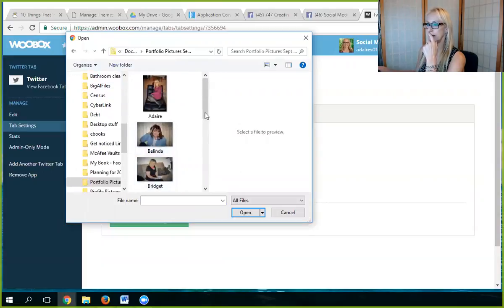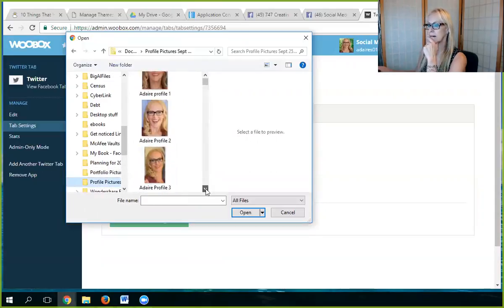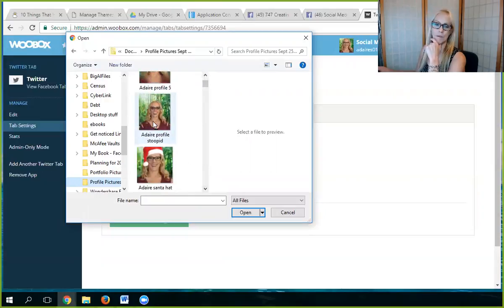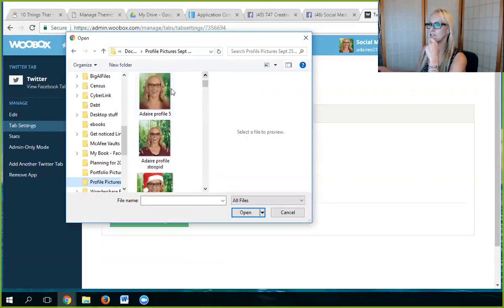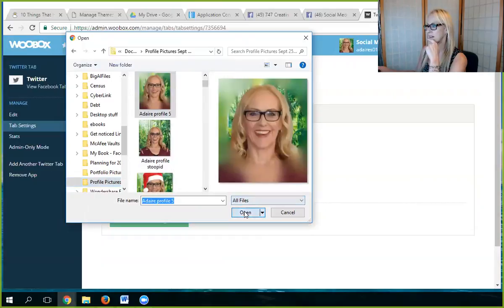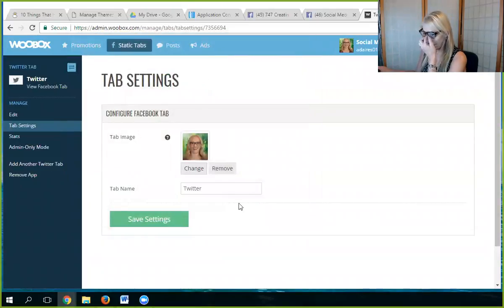Oh, look, there's Belinda. There's me laying on a chair. Maybe we do these. Maybe I put, what about this one? My son got into Photoshop and made me, oh my God, he's such a darling, isn't he? Maybe I'll just put that one. And save the settings.